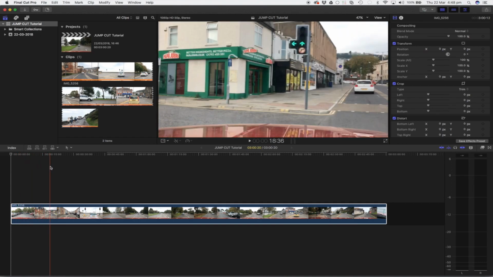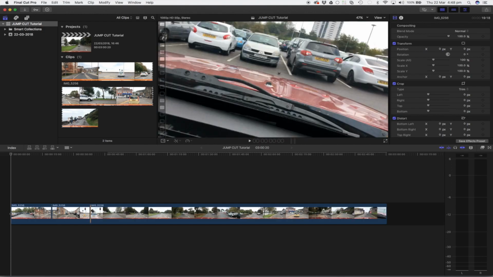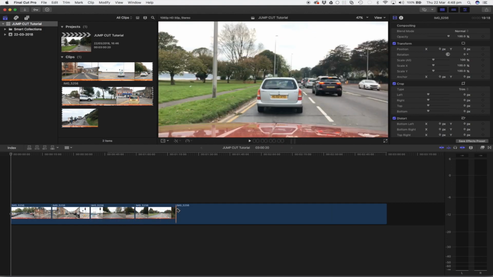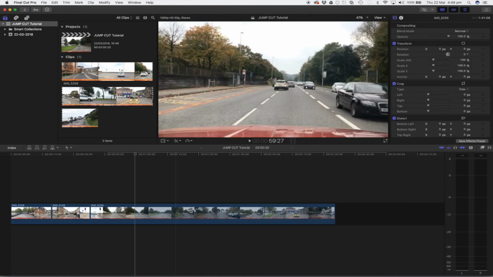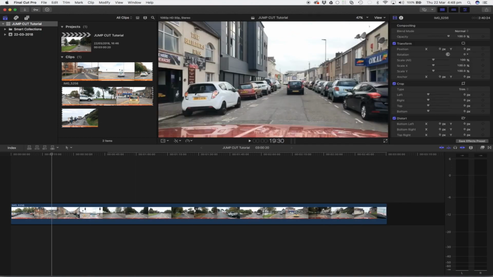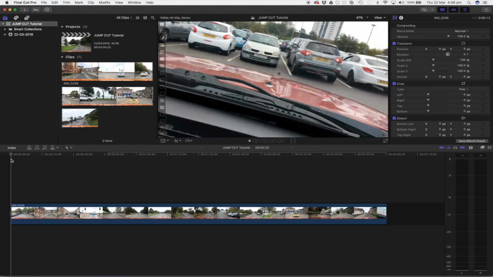So what you could do first of all is hit the blade tool and find the right places where you want to delete. And then you'd have to go one by one and get rid of them and so on. But instead of doing that, we're just going to use markers and also a shortcut within Final Cut Pro X.